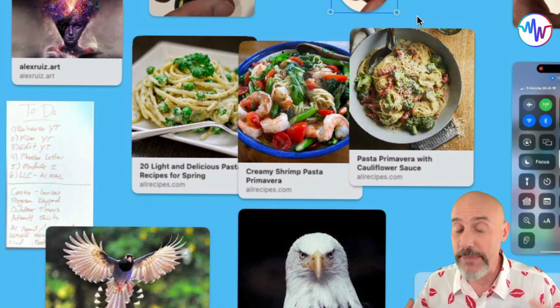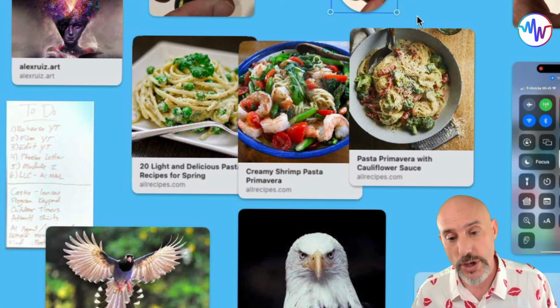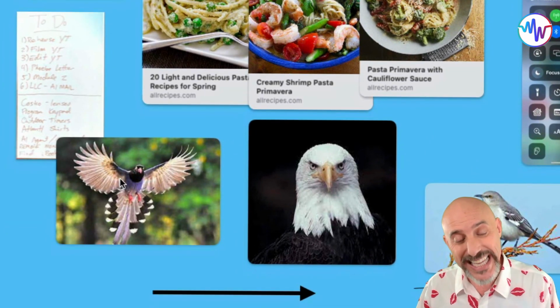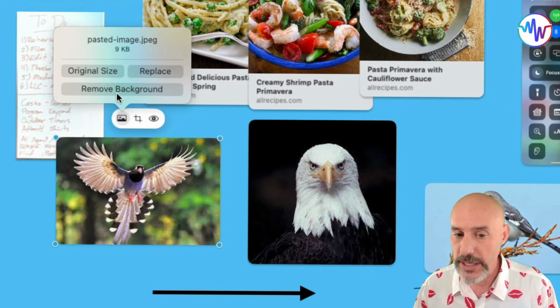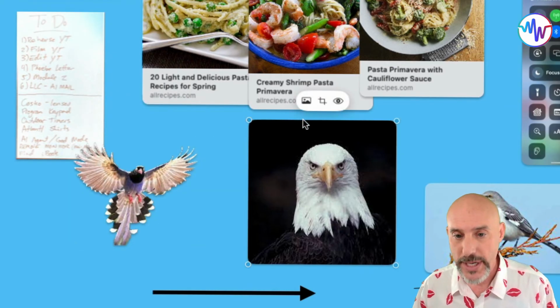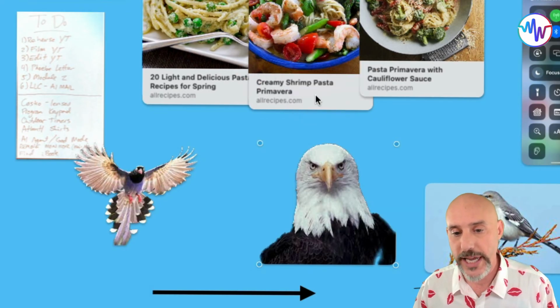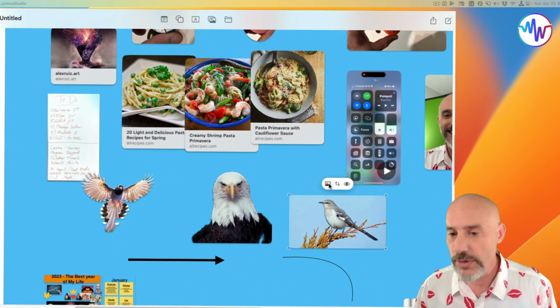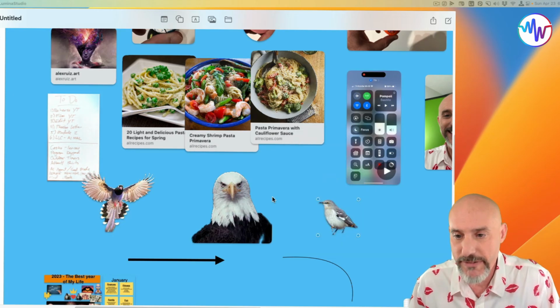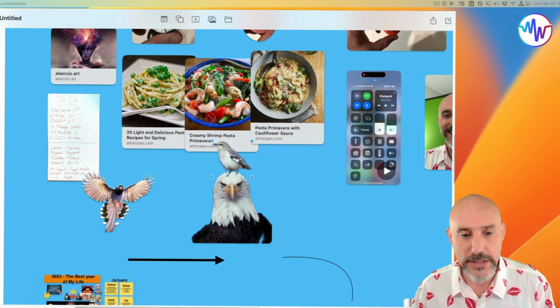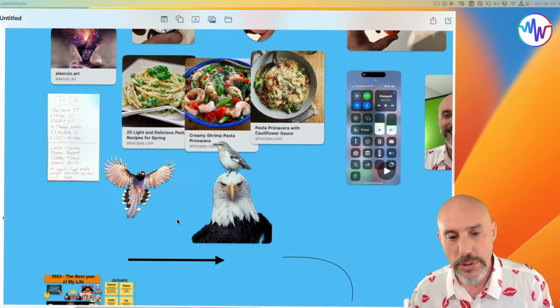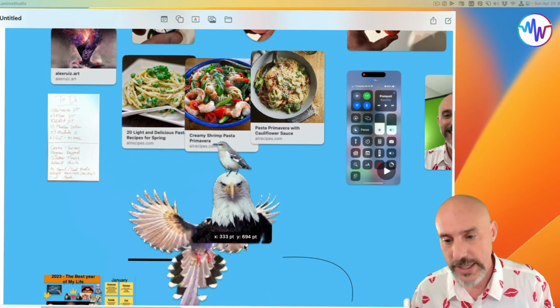But that's not even my best tip when it comes to photos on Freeform. Come to any image, click on it, and click on the little image button you see here. And you can immediately remove the background. This makes it easy to create a gorgeous board with beautiful images that just kind of fit on top of everything we're doing, and just makes it easy to make whatever you want look beautiful, perfect, and well styled. Just like that.